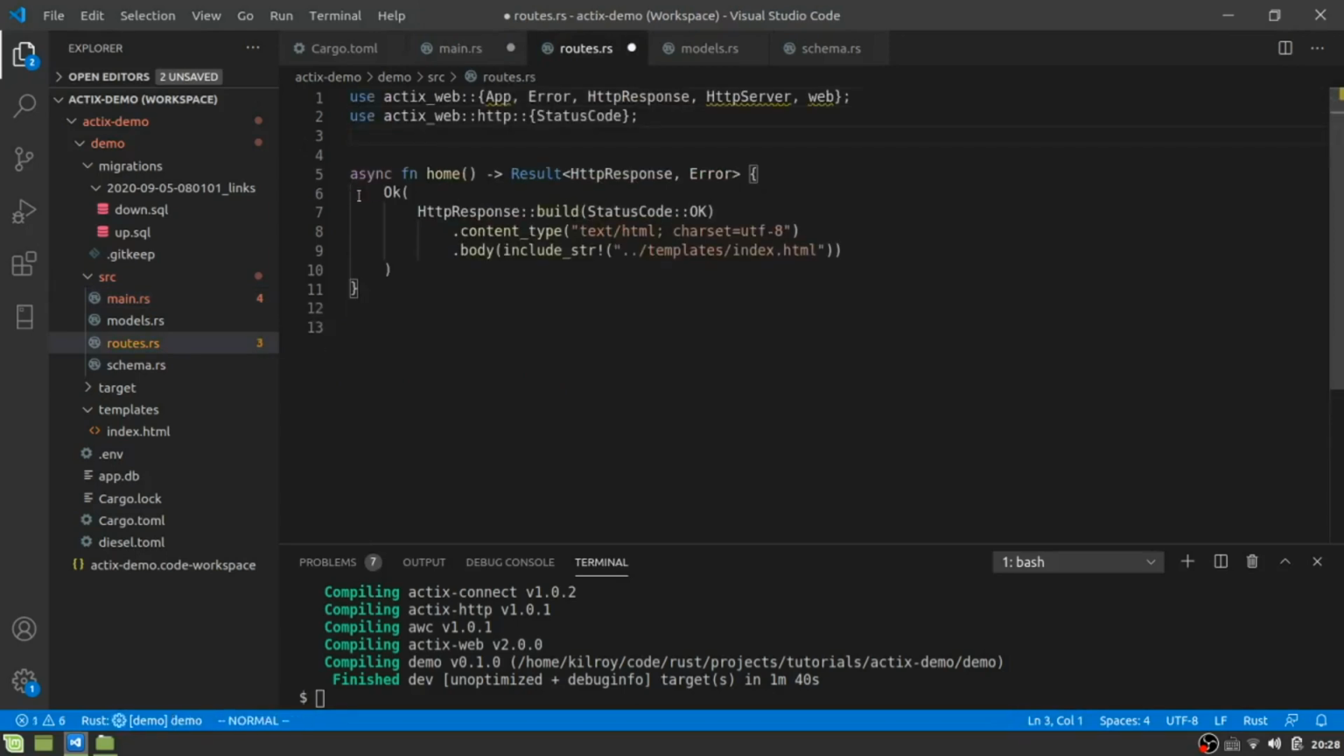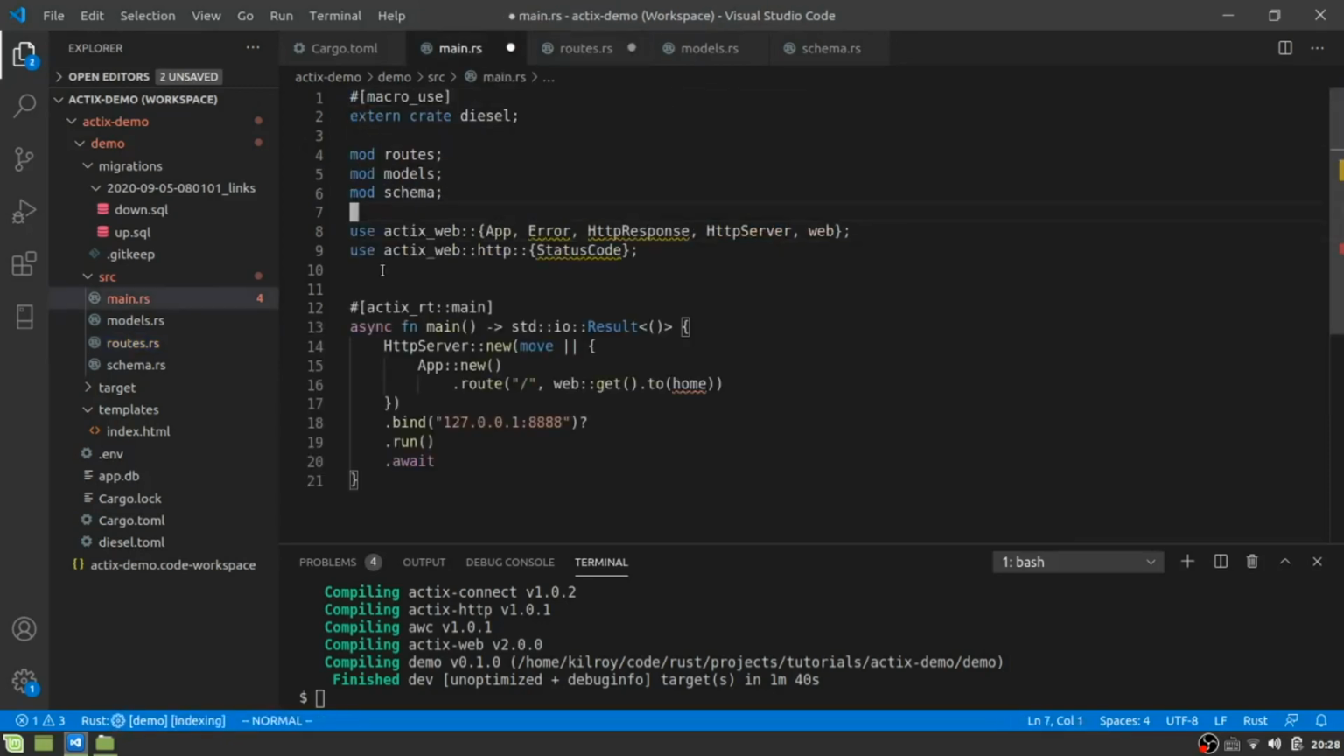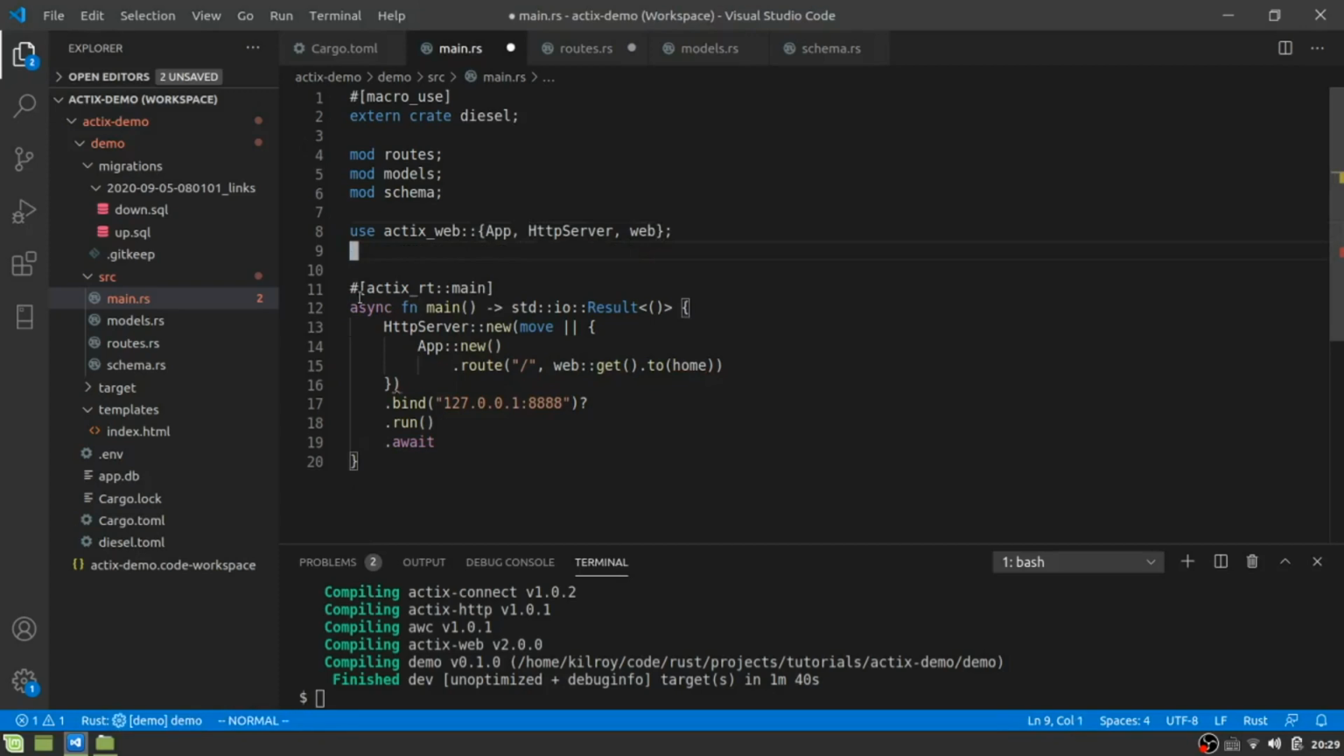But there's going to be some things I don't need, like I don't need app, and I don't need the HTTP server, and I don't need web. Okay, so right now that's good. I still need the status code, and I can come back here and I can get rid of those things. We can do that. Okay, and that's good. And status code, I don't need that here anymore. All right, good. So I've got rid of everything.